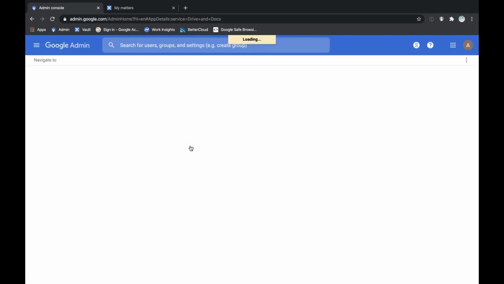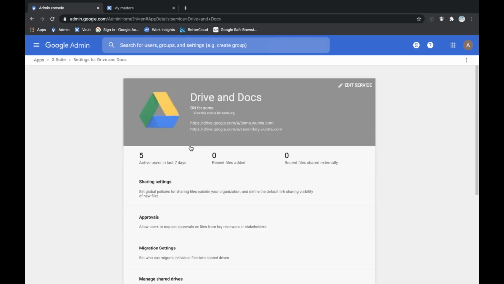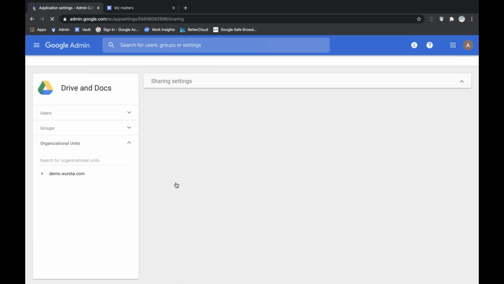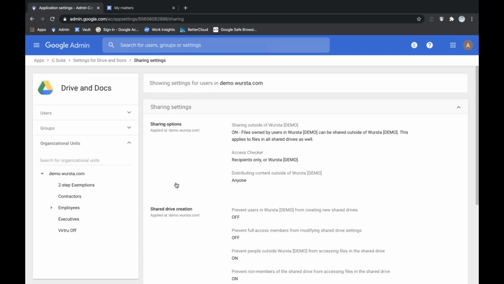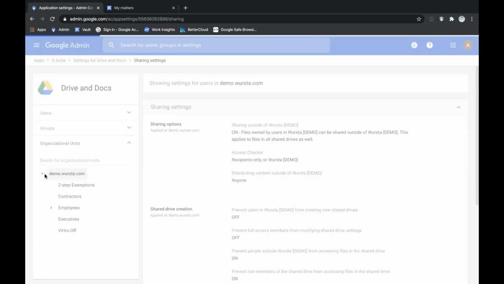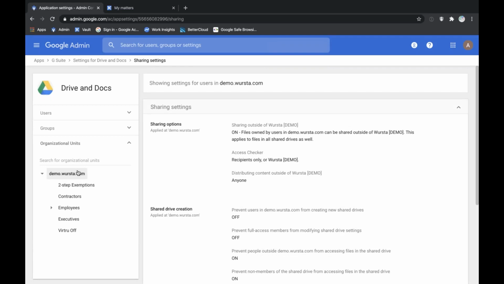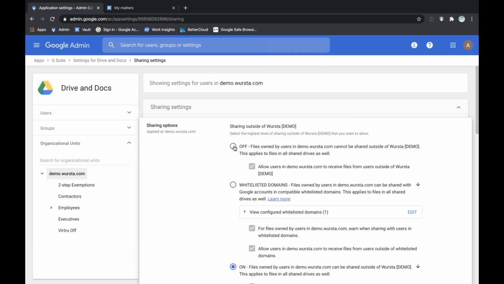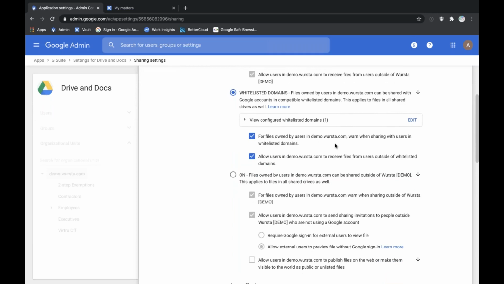So the same way that I could control the way that users access the Drive service, I can control how users are able to share information. It may be that I want my executives to be able to share outside of Worsta, but I don't want everyone else to. So on this left-hand panel, I'd select under organizational units my top domain, domain.worsta.com. And then maybe I'd turn off the ability for file sharing, or maybe just do it with whitelisted domains.